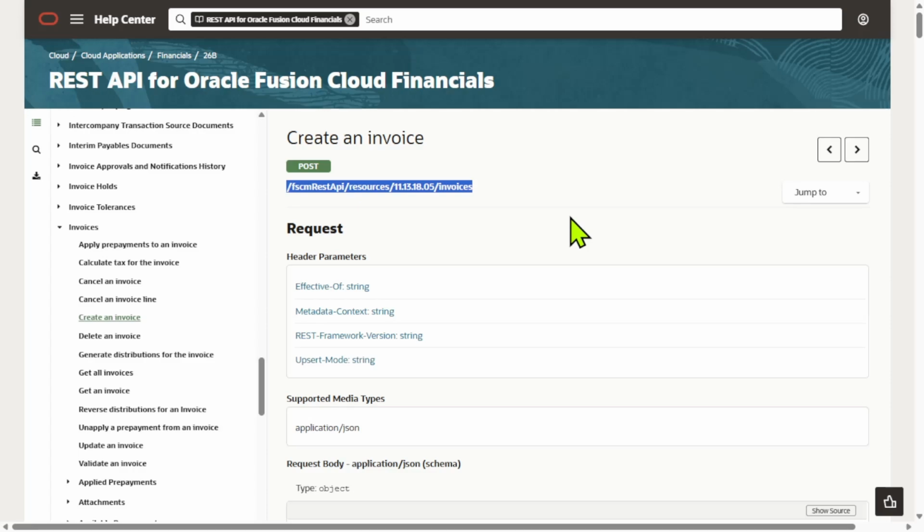REST API is automated. We'll take this REST API and implement it in an invoice integration. So whenever we get details from outside of the ERP, the integration will map them automatically and create the invoice automatically without any manual intervention. So the data will be mapped automatically, and manual intervention will be reduced.